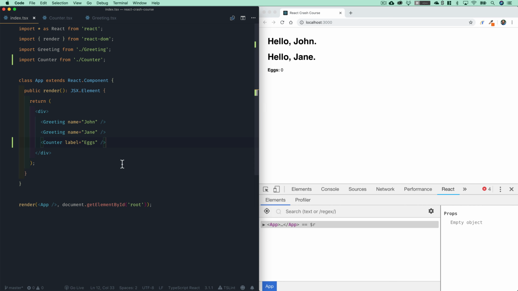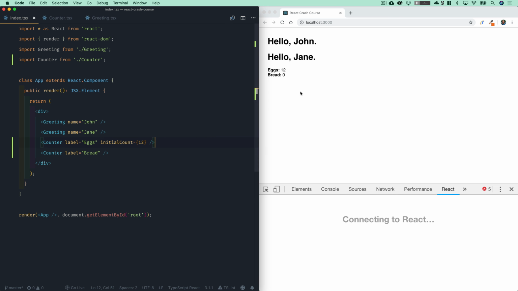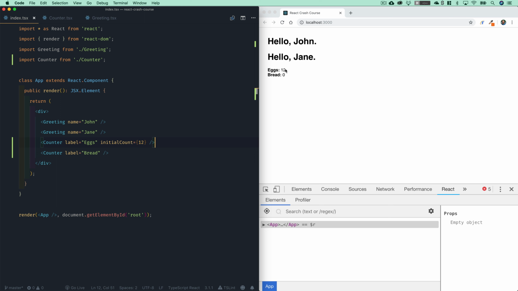But if we were to go back to our counter, let's make 2 of these. Maybe we'll have a bread counter and an eggs counter. On the eggs, we can set an initial count equal to 12 in this case. You may think you can pass in 12 because this looks like HTML, so you would be accustomed to just passing in 12 there. But that actually won't work because that's a string. In JSX, when your attribute is not a string, you're actually going to pass it as an expression, which is going to be the curly brackets, like so. Then when we save that, it will have an initial count of 12, as you can see there.